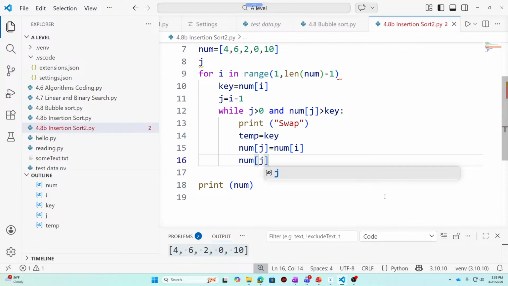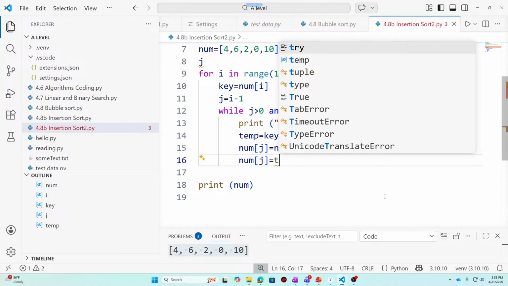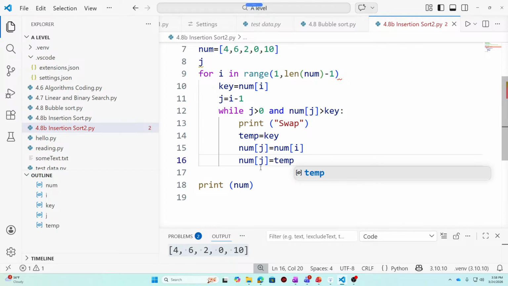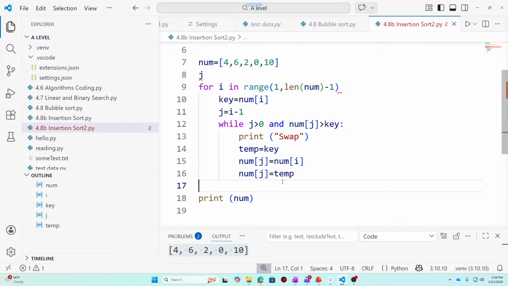J, is it equal to 10? No? It's going to be equal to temp. So this is my swap algorithm. Okay? Let's see if this works. Do you think this is going to work?